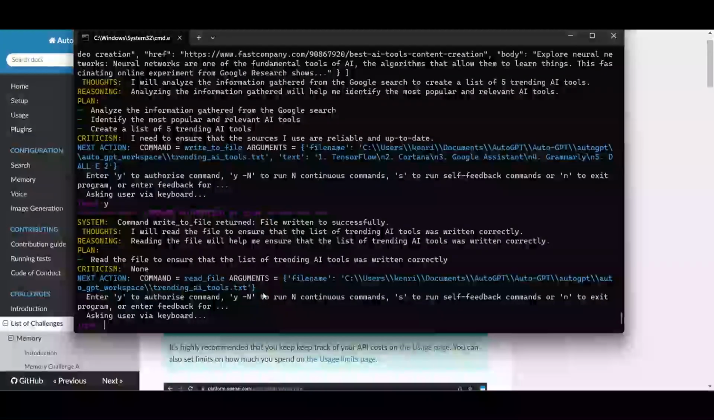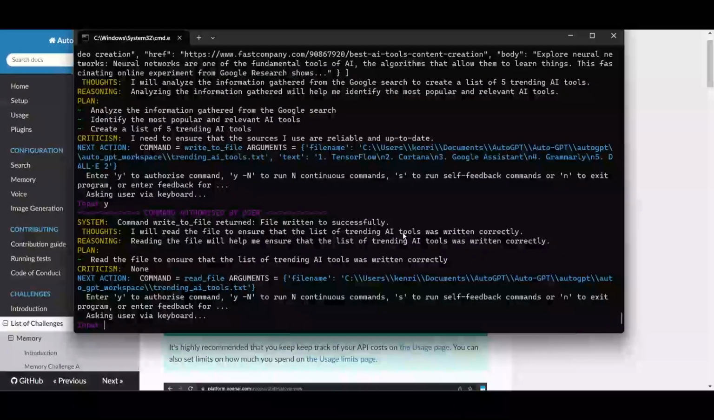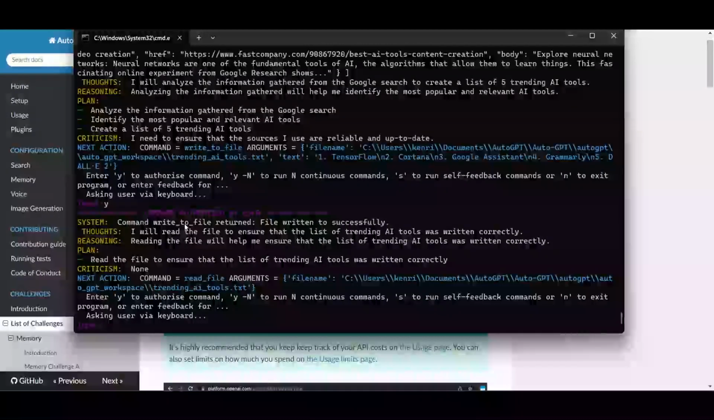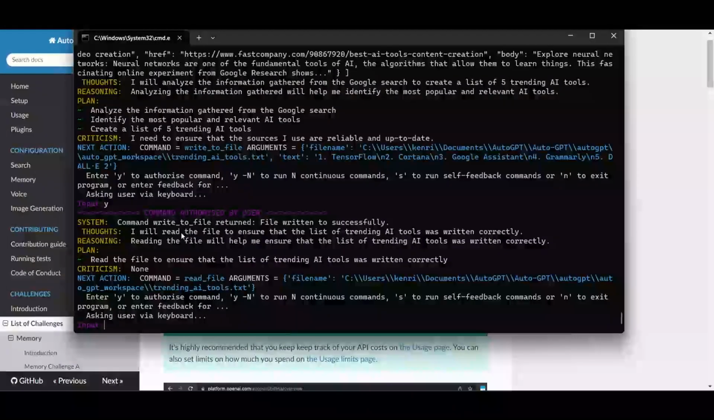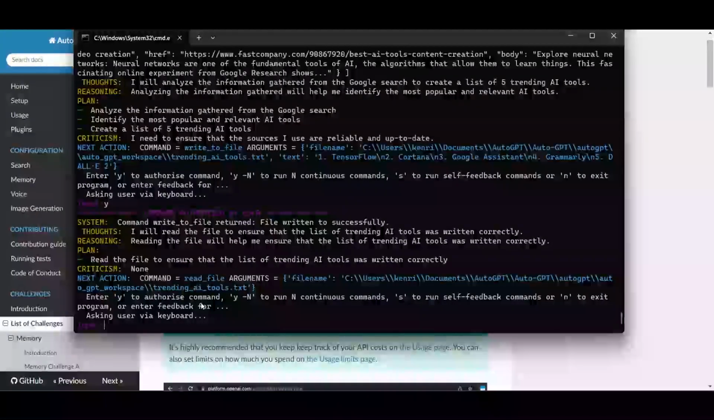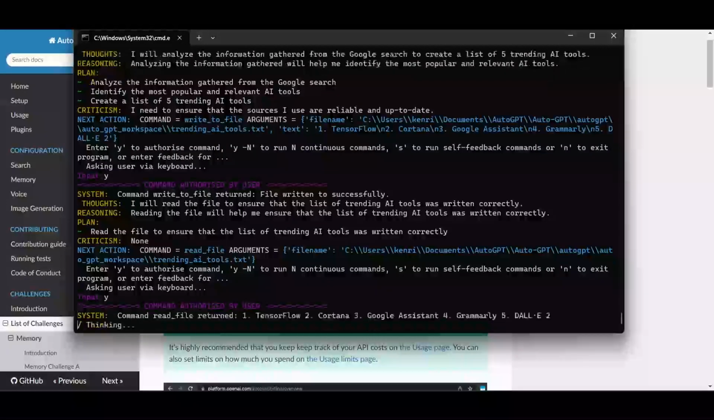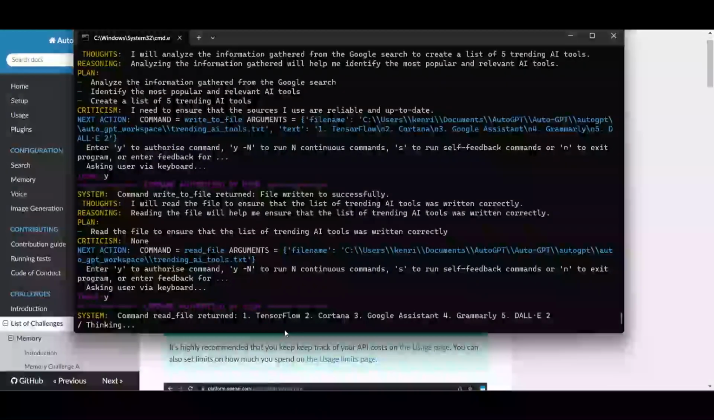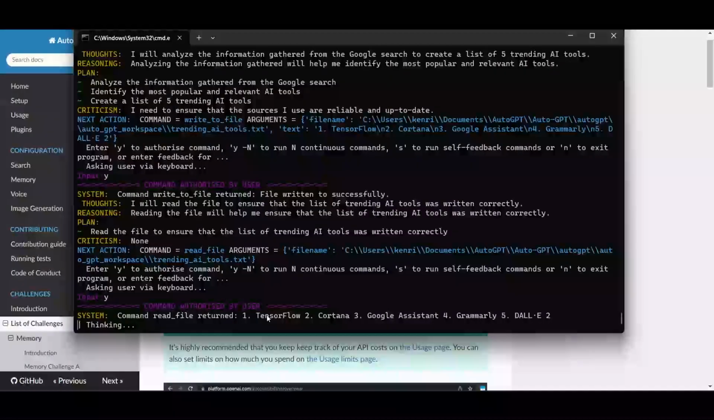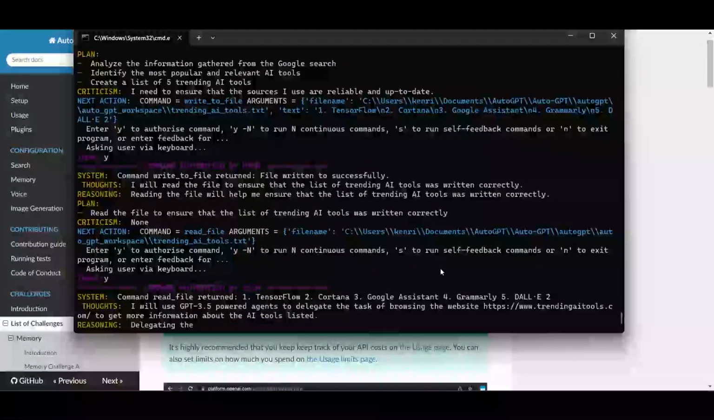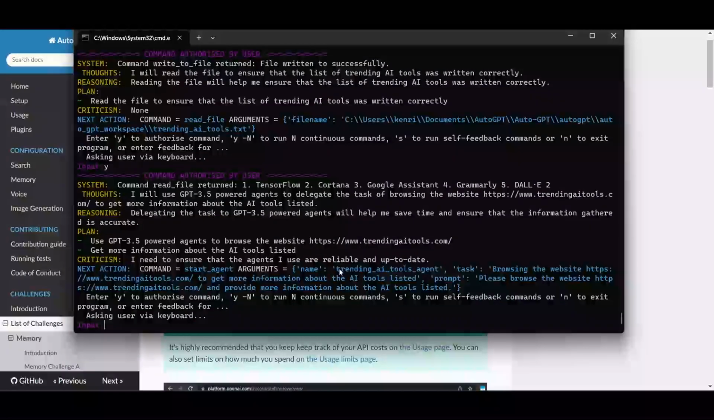So I will read the file to ensure that the list of trending AI tools was written correctly. So what it did is it actually wrote it into a file. And yeah, let's go ahead. Let's see what those lists are. I'll type in yes once again. So these are TensorFlow, Cortana, Google Assistant, Grammarly, and DALL-E 2.